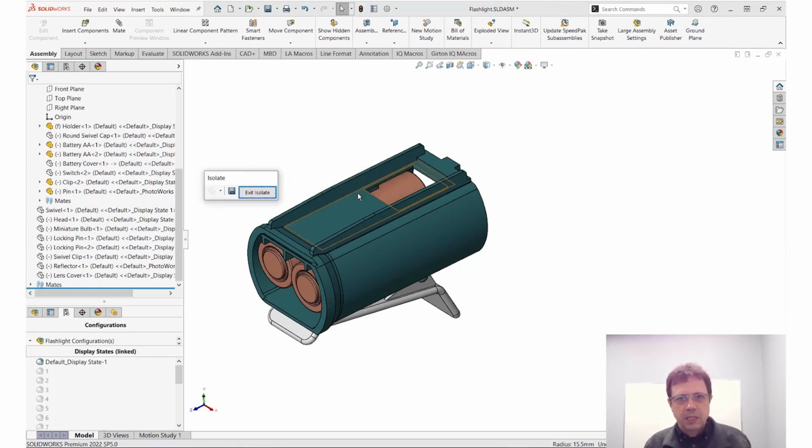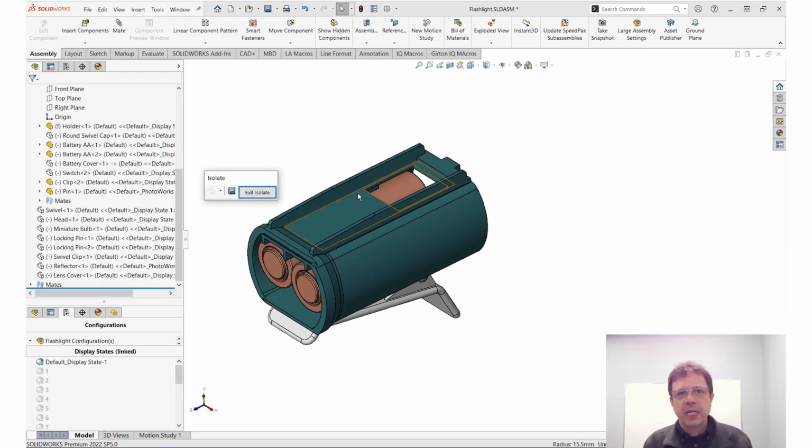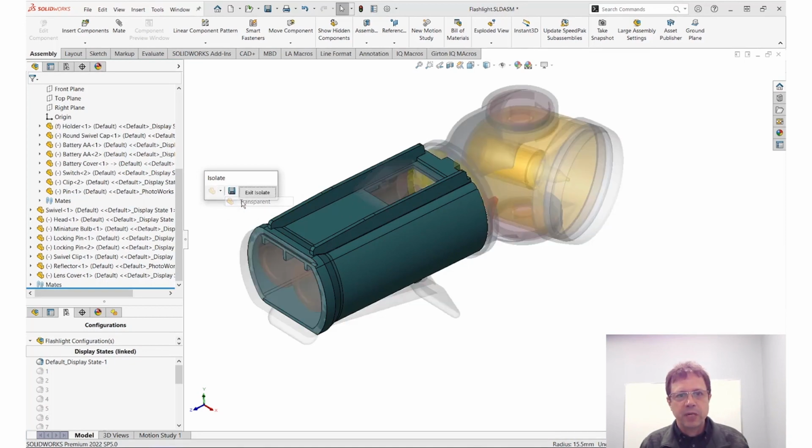So you saw several things today, putting together everything that we discussed so far. Isolate, use keyboard shortcuts if you so desire. Take advantage of the fact that you can display the rest of the components as wireframe or as transparent, and also the fact that you can save new display states.